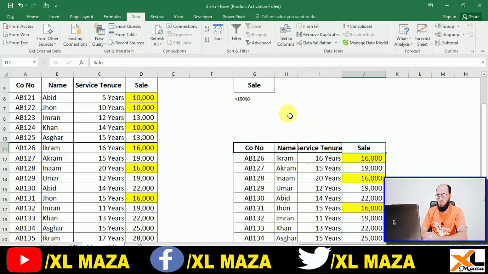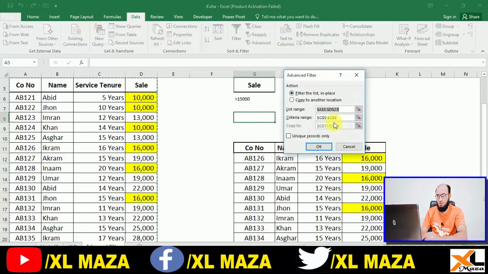Now I want to use the third action of the advanced filter, and the third action is unique record only. For unique record only, I am not setting my criteria because the unique record only is my criteria too, and I want the data to another location.